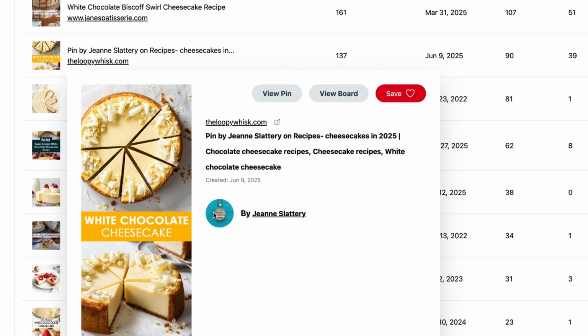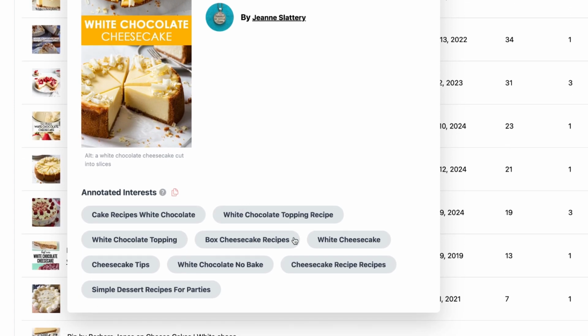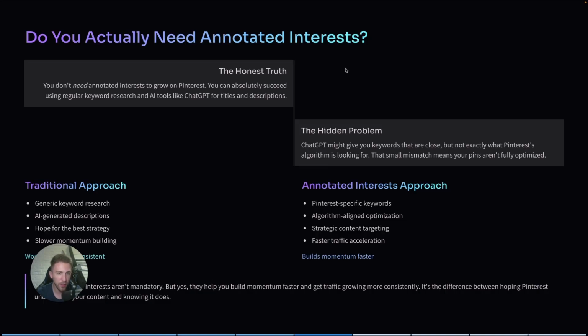However, I know that quite a lot of you may be asking the question, do you actually need annotated interests? Is it necessary? Well, the truth is that it's not necessary. You don't have to use these keywords. You can still grow using regular keyword research and tools like ChatGPT to write titles and descriptions. That will work if you stay consistent, but you can get better results, in my opinion, if you are using annotated interests. The problem is that ChatGPT might give you keywords that are close, but not necessarily the same as Pinterest's annotated interests. So that small mismatch means your pins are not exactly optimized.